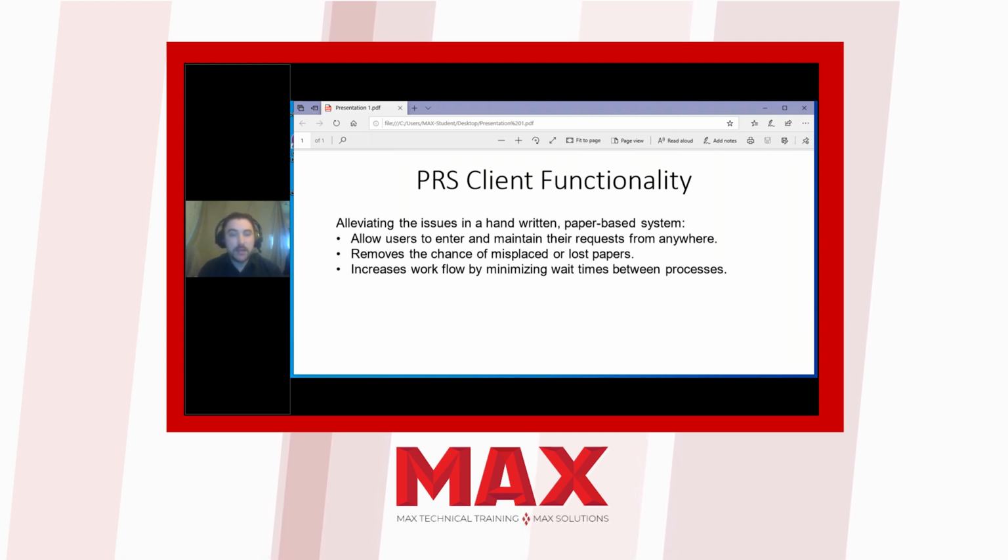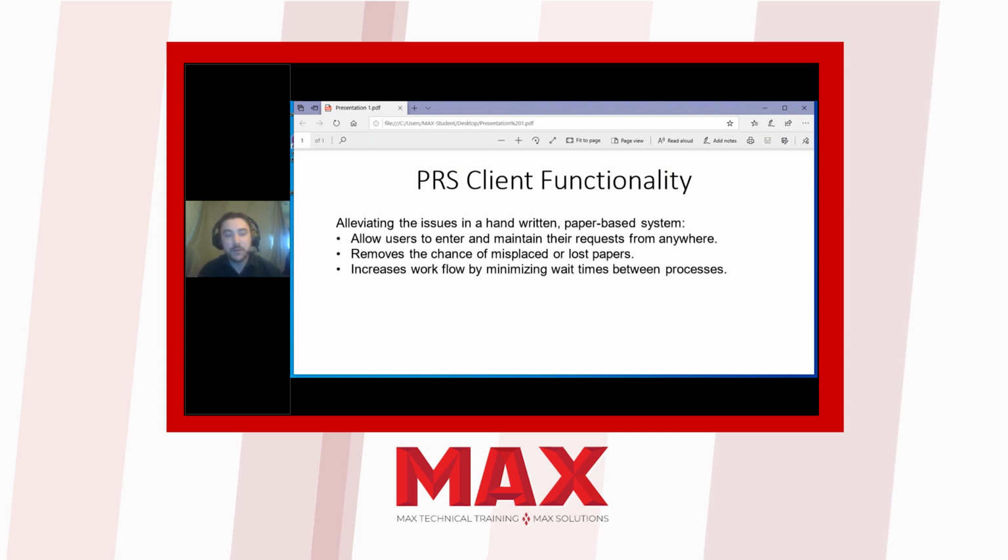The PRS Client was designed to replace and alleviate the issues that were in the handwritten paper-based system for requests. This allows the users to enter and maintain their requests from anywhere as long as they have connection to the server. This removes any chance of misplaced or lost papers that the paper-based system had, and that in turn increases the workflow by minimizing the wait times between the processes of the system.